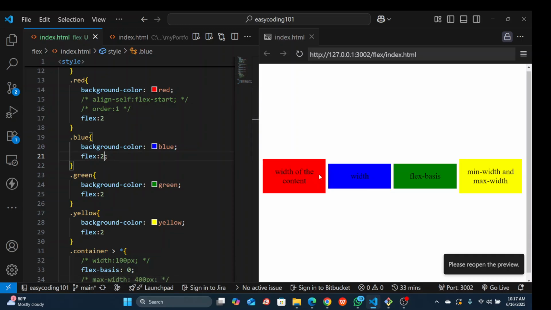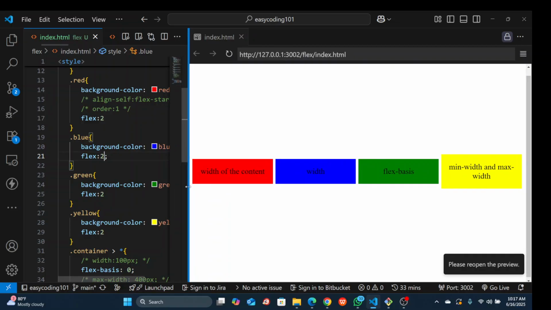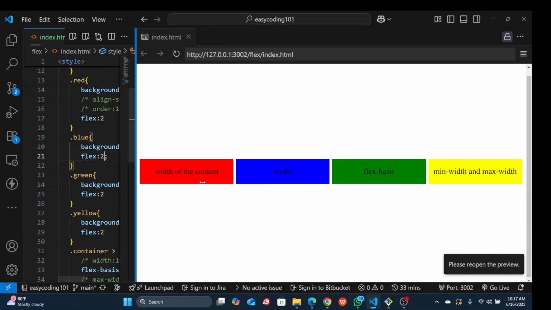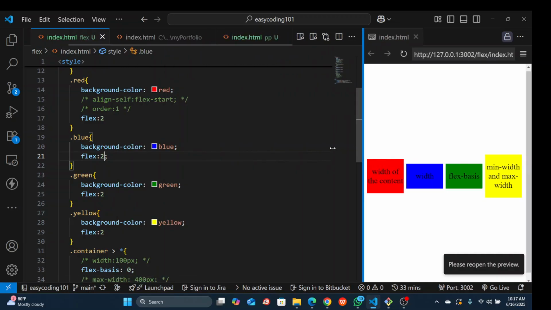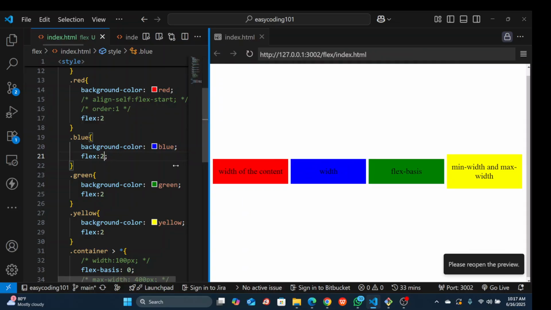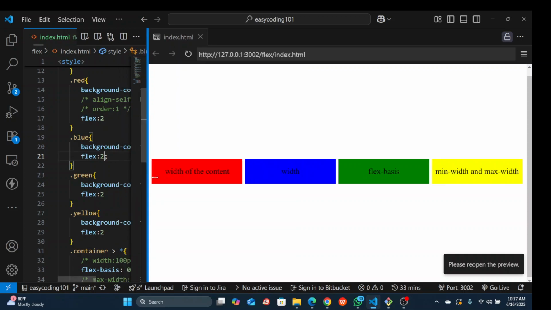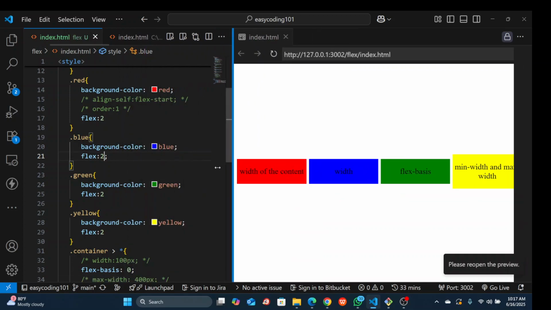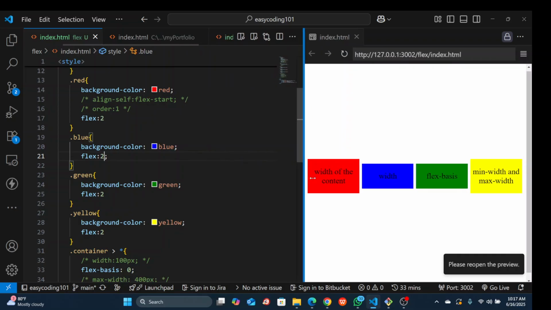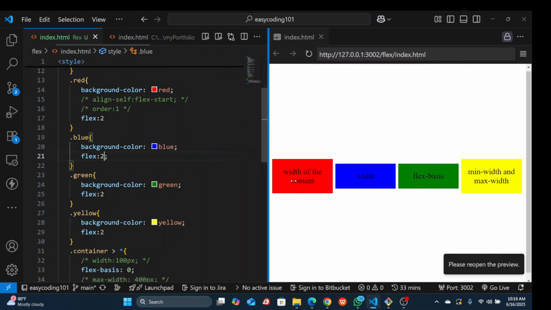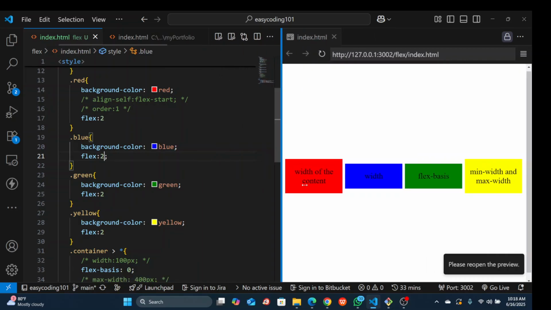So don't mind the reason why this one is bigger, it's just because of the content. Because it is evenly, you can see all of them are just within this box. You can see how they are expanding to cover the full width of the flow. You can see how I'm doing it.